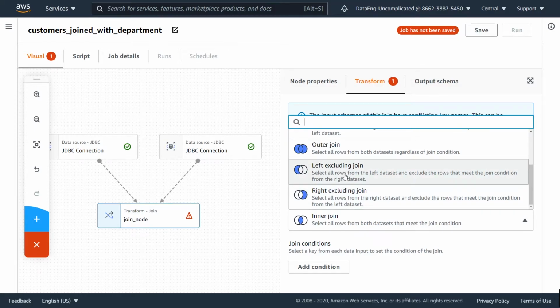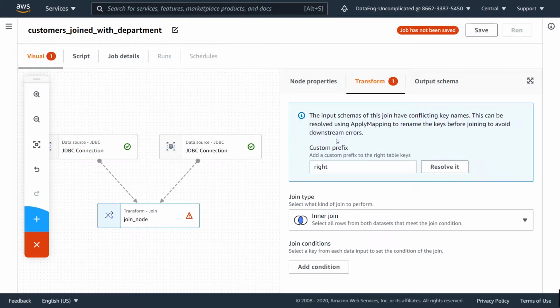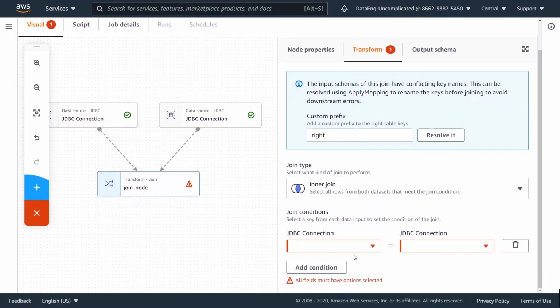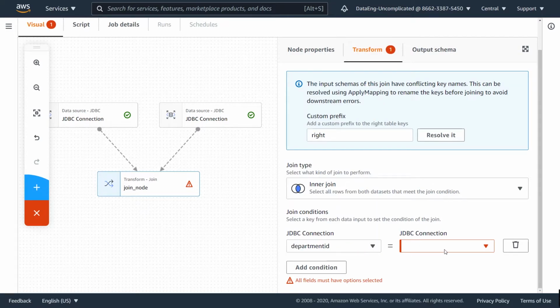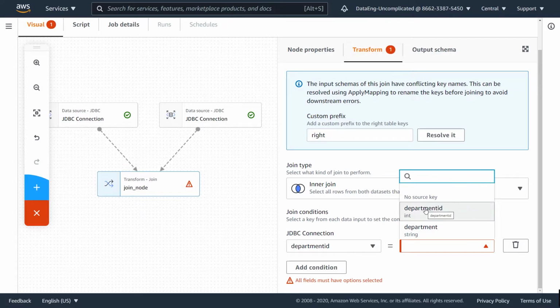So if I were to select these, it's going to basically limit the results based on the left or right join, but not return any attributes from the other tables. So I'm just going to go ahead and select inner join. Now we need to add the condition for how this join is going to happen. So we are going to first select that department ID from our first data set. And from the second data set, it's going to be that department ID.